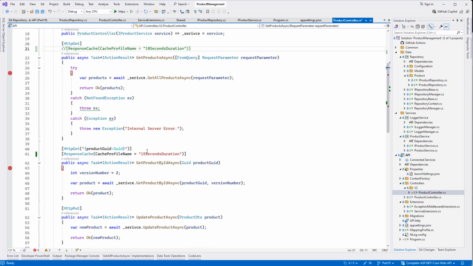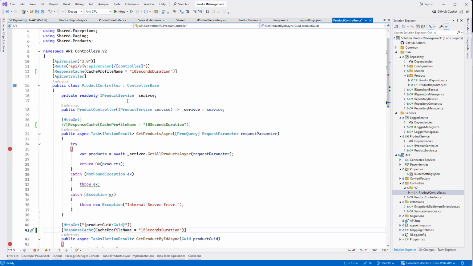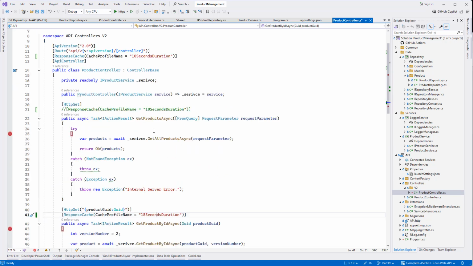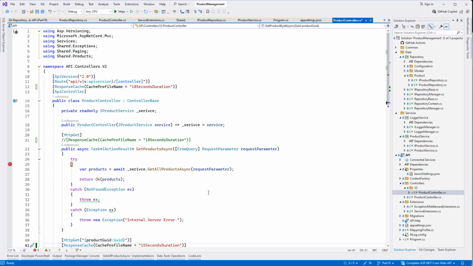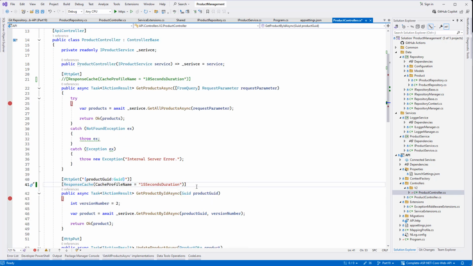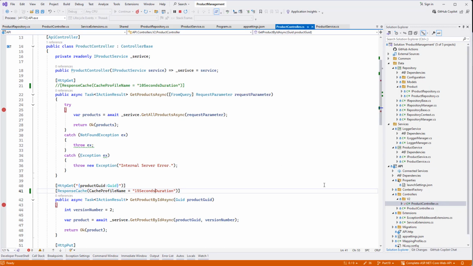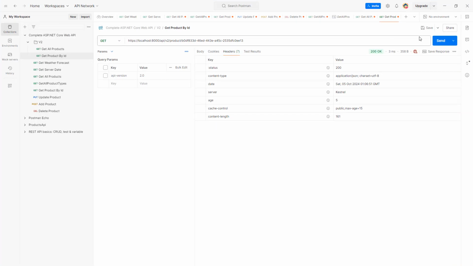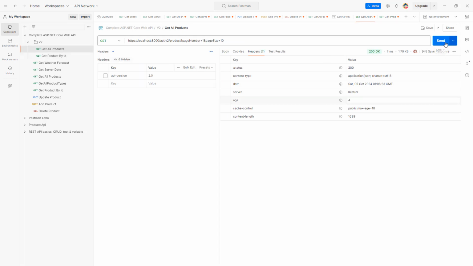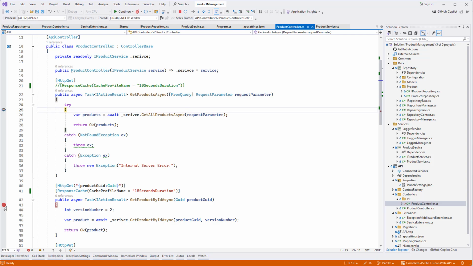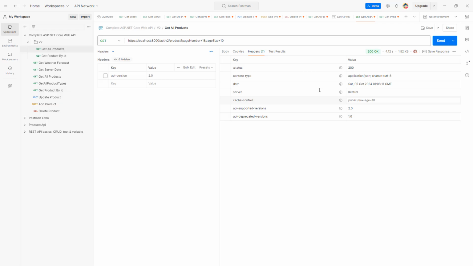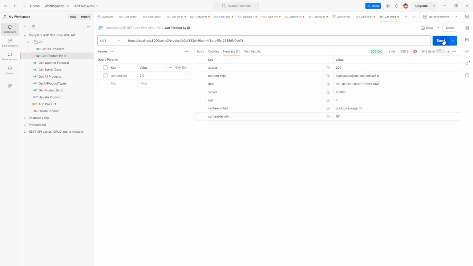Also, now we have a problem here. This is for 15 seconds, right? So if you use that 15 seconds at the method level, then that will override the profile of the controller level. So we can keep it here. Let's give it a try. This is for get all. Let's take this off. We know that is working. Okay, 10 seconds, and this is for 15 seconds, right?